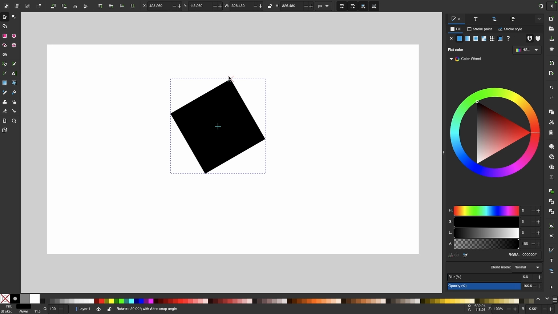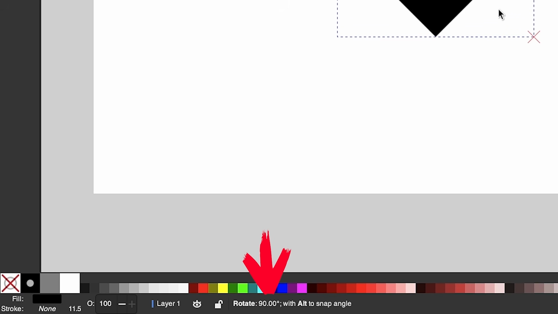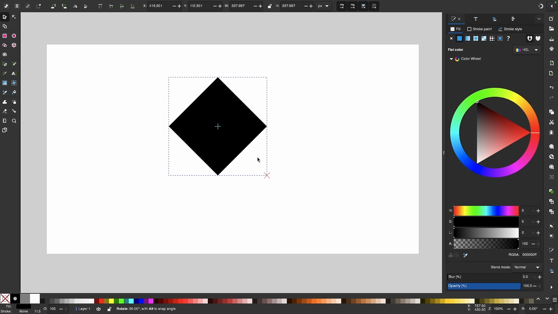So let's say you wanted these corners to go perfectly vertical, kind of like a diamond shape. If you hold Control, it makes it really easy. If you're not holding Control, it's kind of difficult. You can see it doesn't really get the exact angle. And if you notice down here in the status menu, while I'm rotating, it shows you what the angle is while I do that. So that's a handy little trick right there.